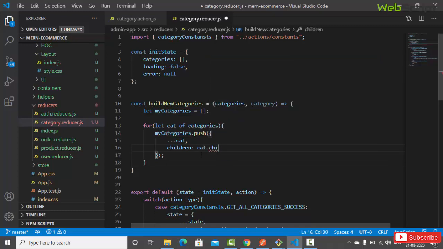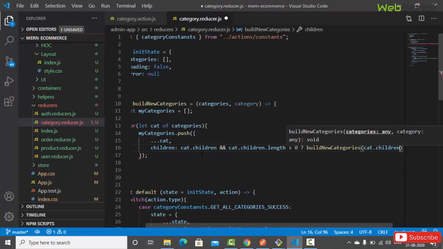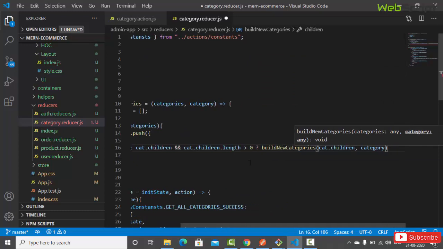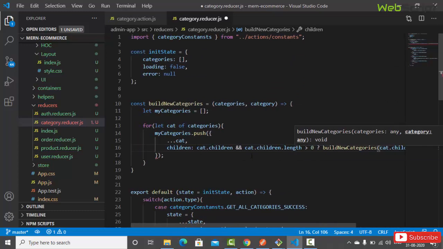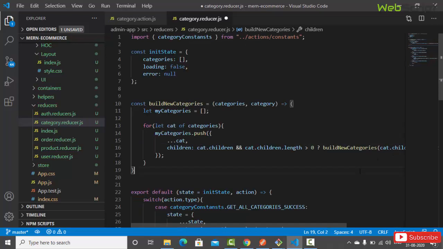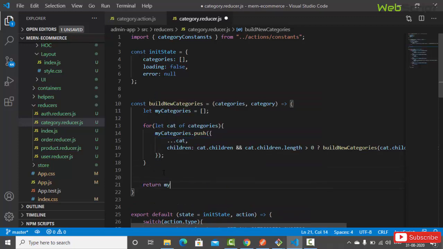dot children if children exist, and cat dot children dot length greater than 0, then we'll call this build new categories. Build new categories with cat dot children, actually the sub list. That is a sub list, and we'll pass the category again. Here it is going to be long enough, that's not a problem. Build new categories, else we are going to say empty array. And finally we are going to return my categories.